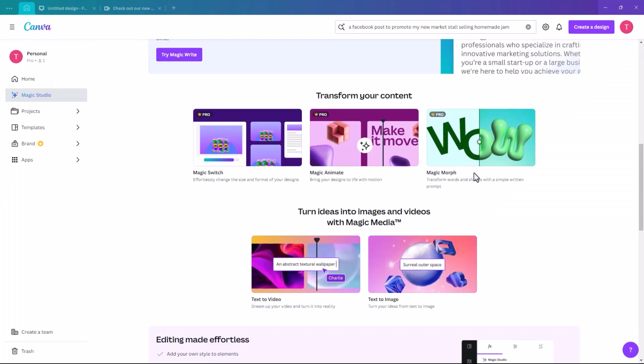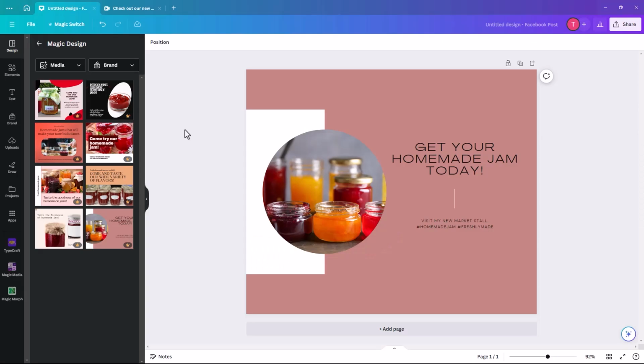So the next one is the Magic Morph. So basically it's taking something that is on your page already and just morphing it into something else, basically.